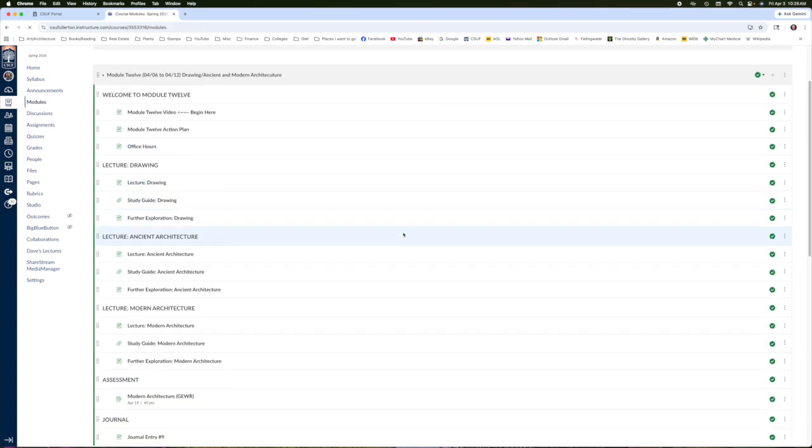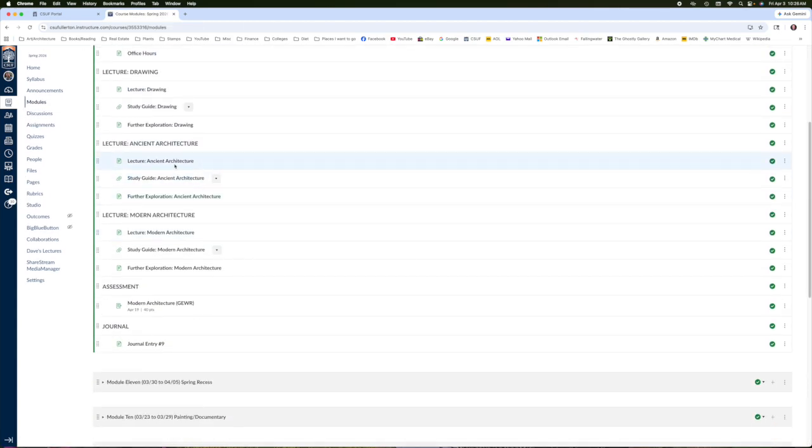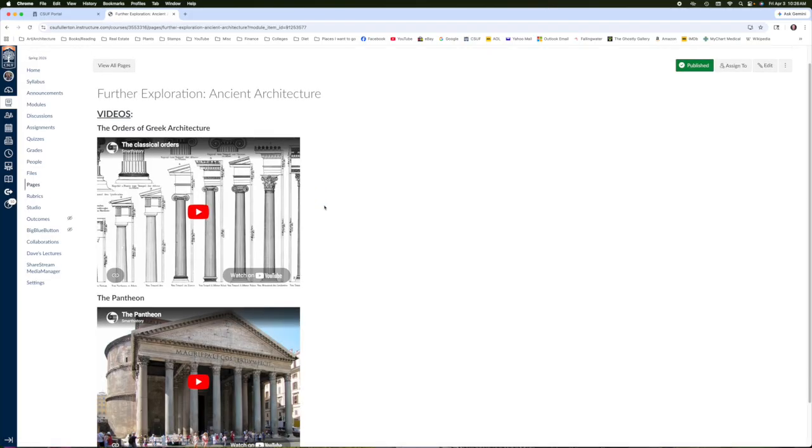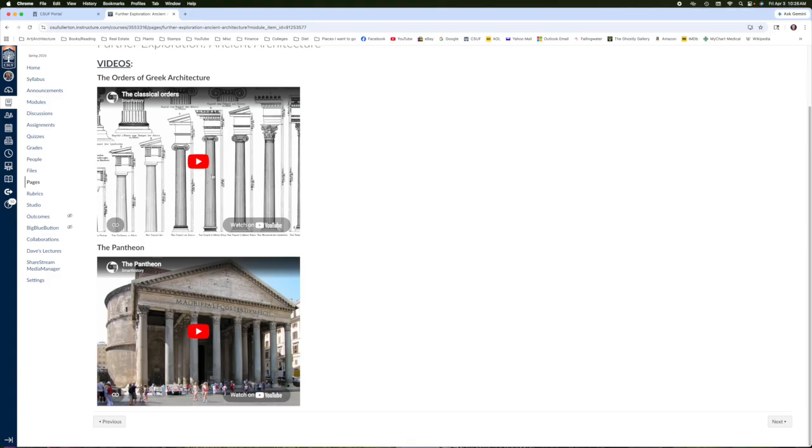After that, we're going to be looking at ancient architecture. We've got our lecture, study guide, and for the further exploration section here, make sure you understand the orders of Greek architecture. All we need to know are the main ones, which would be Doric, Ionic, and Corinthian. There are a few others, but those are the three main ones, and I do cover them in the lecture.